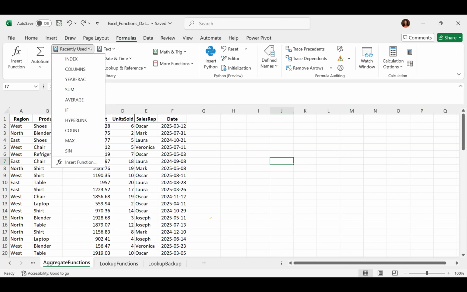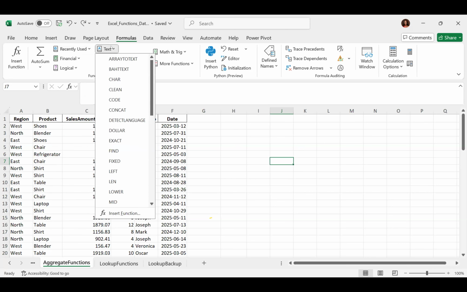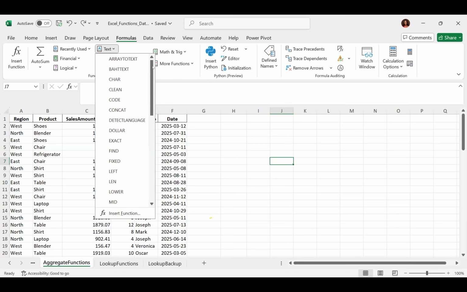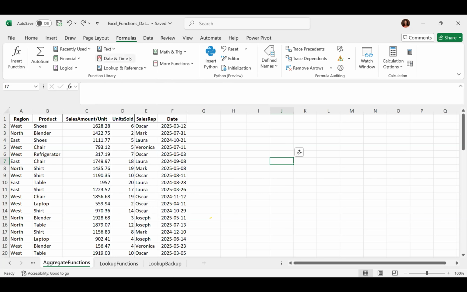So when you come to recently used, these are the functions I recently used. So let's say you have a function that you use a lot. Instead of coming back and looking for it here, you can just come right here and you find them here. When we go to text, it's for strings, the various ways you can carry out your strings. We have a lot of it. We have UPPER, which means to convert to uppercase. TRIM, don't worry, we're going to talk more about this in due time. So this is for your text content.